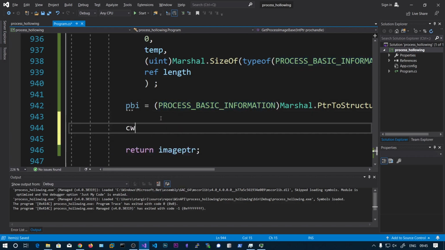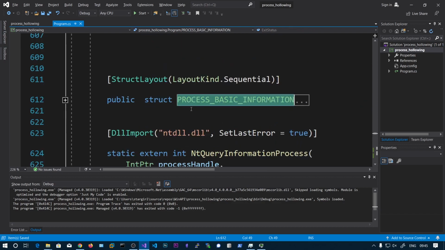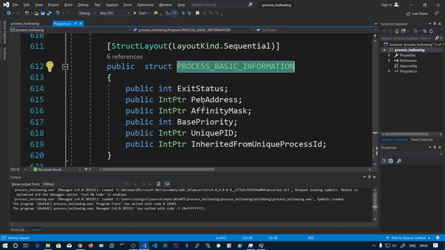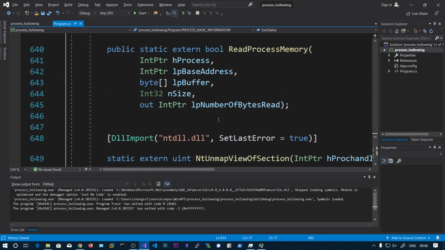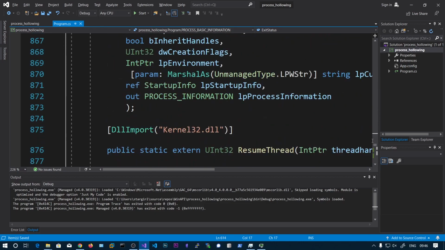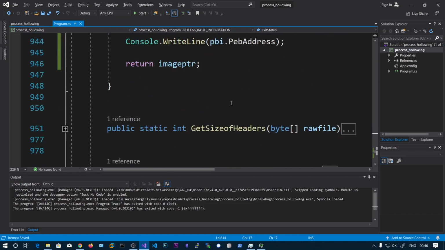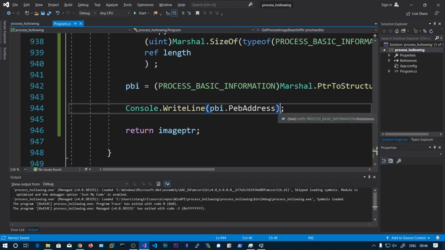Now we can go and print pbi.PebAddress. So I have already copied this structure from pinvoke. Basically you can accept these two members, everything are the pointers. So you will get the PEB address, we are going to print that one.